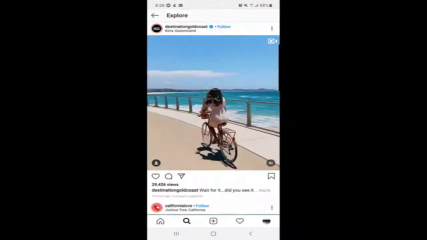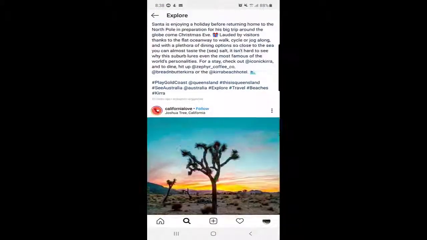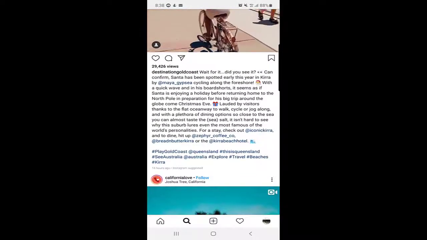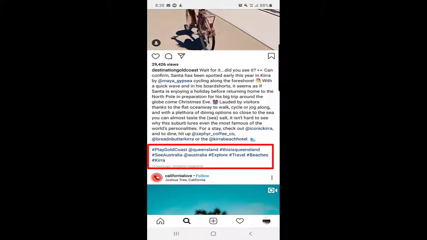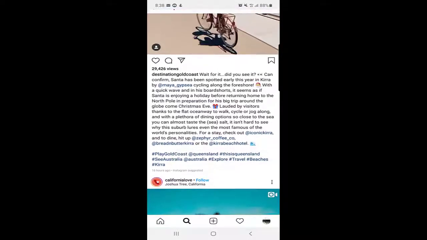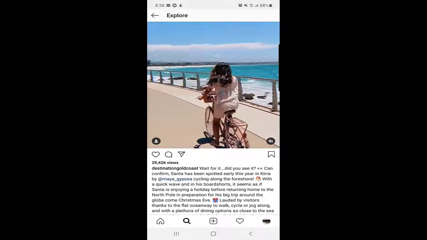and as you can see the views, it gets a lot of views. Click on the more, and as you go down, I just want to show you that they added the hashtag travel, hashtag beaches, hashtag Australia. So you can add as many hashtags as you want, and that way you will get more views on Instagram stories.